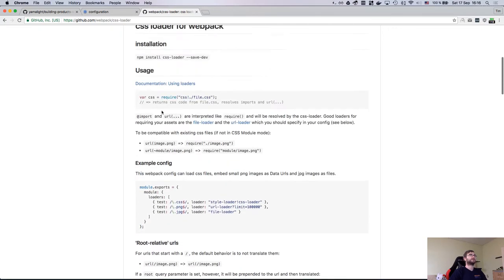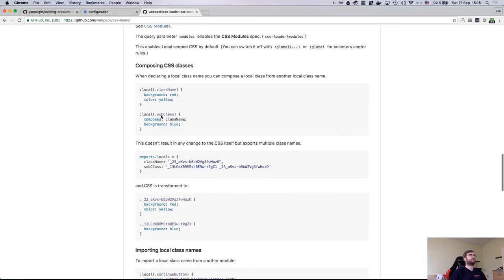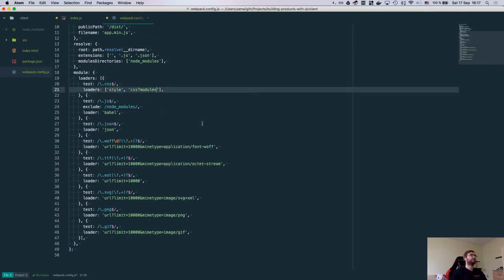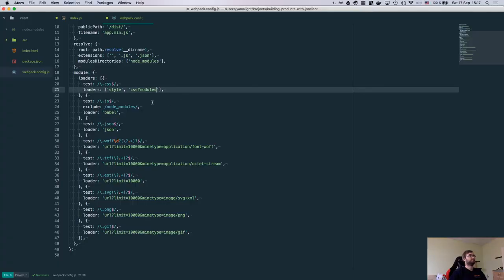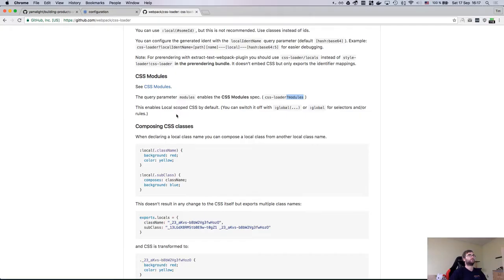modules syntax. So there is this way. Where is it? CSS modules. There we go. So I think we are gonna use CSS modules over here, and to do that we have to add that question mark modules query, I guess, to the loader itself, so that will say, okay, use modules. The problem in doing that is that basically this will apply CSS modules syntax to all the CSS loaded, which is actually not something we want.